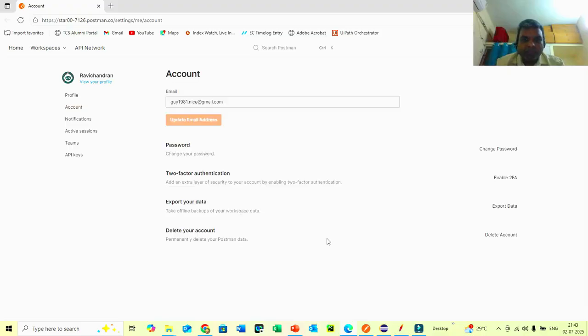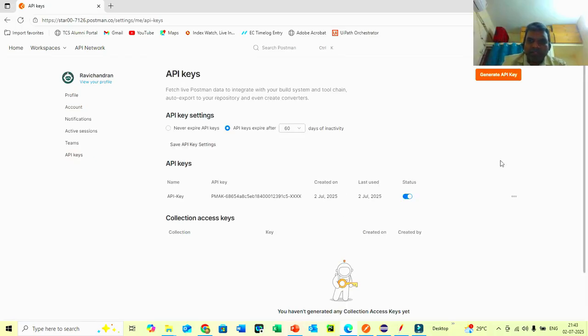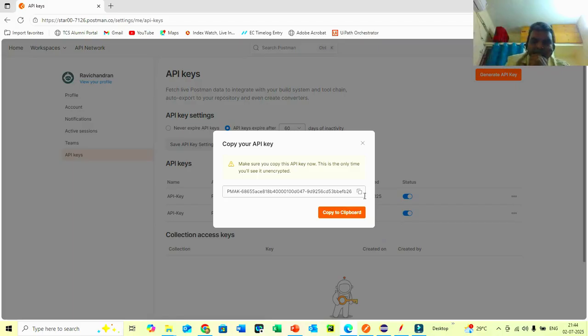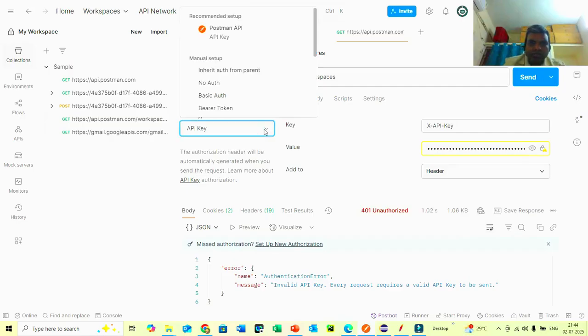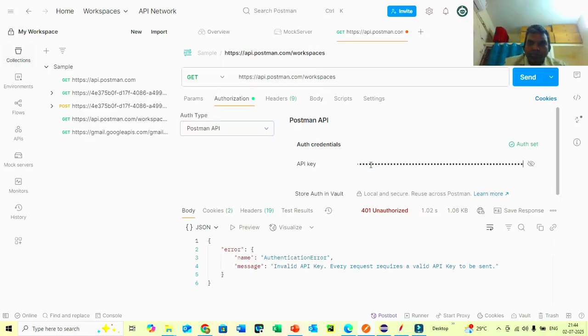Okay, so here API keys is here, and let me generate a new key. The key name I give is API key. Generate API key. Okay, this key I copy and paste in a lot of places. It's better to paste it in the Postman key here. Authentication set and saved.